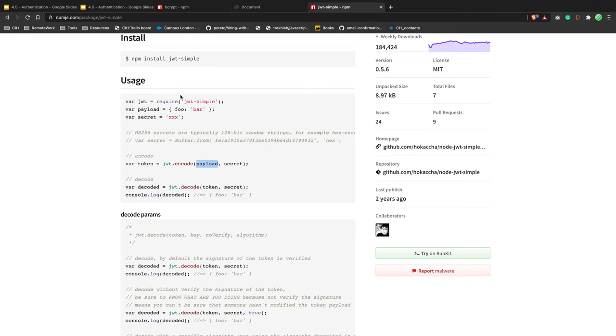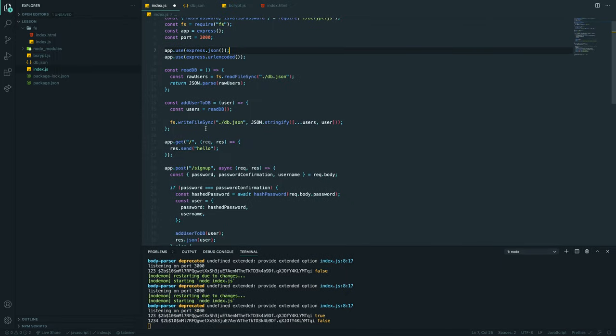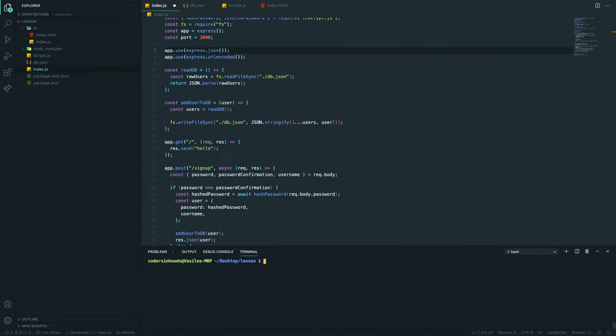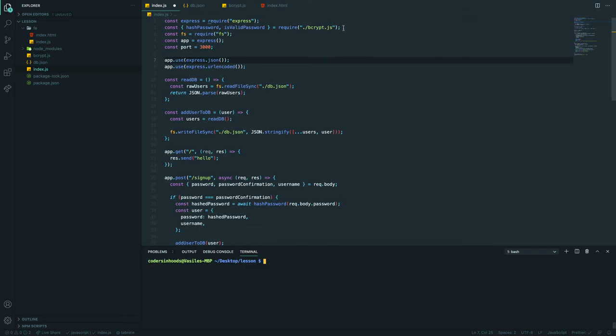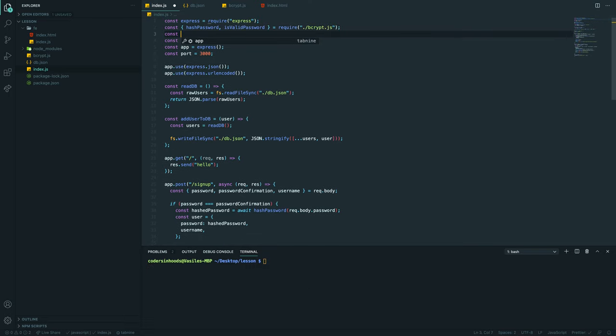So let's actually go back and install our JWT. Our payload is the username and password. Yeah, exactly. Beautiful. So now we can use const jwt = require('jwt-simple').